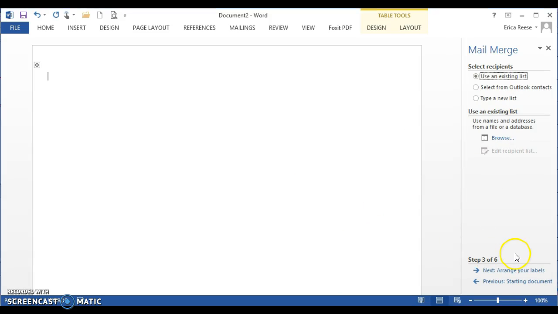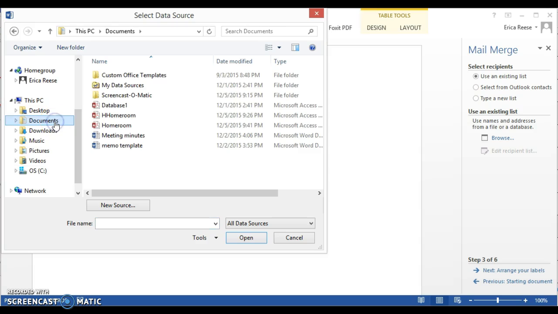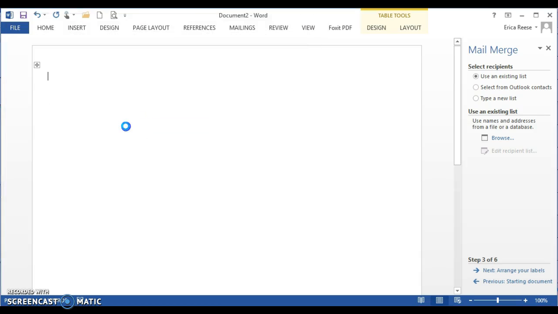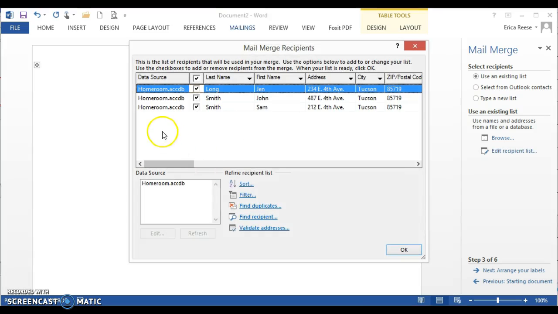Okay. Here we go. I'm going to use an existing list. And we're going to find the document we just made, which will usually be in documents. And we made Homeroom. I did one to try it out, but this is the one we just made. Double click on that, and it's going to give us our options. We're going to use the student name here. So we're going to go students extended. That just gives all the information. So we're going to say OK on that.